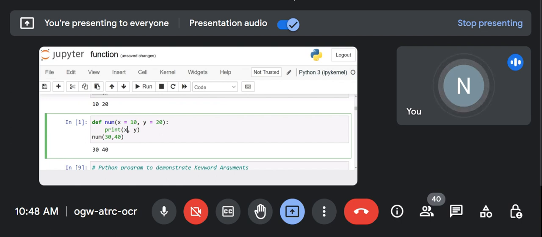The point is absolutely clear. Default values only come into the picture when you don't have any value to supply for it, and then it will print the default. Here I have given 30 and 40 in the function num, so it printed 30 and 40, not 10 and 20. It will absolutely not do this task. Okay, so there is no error.